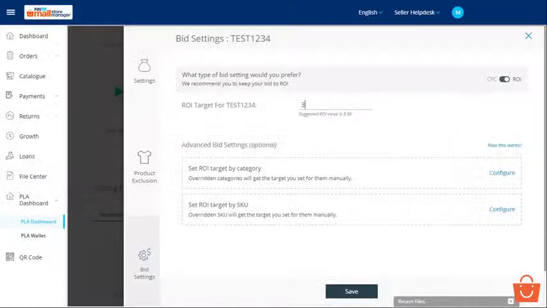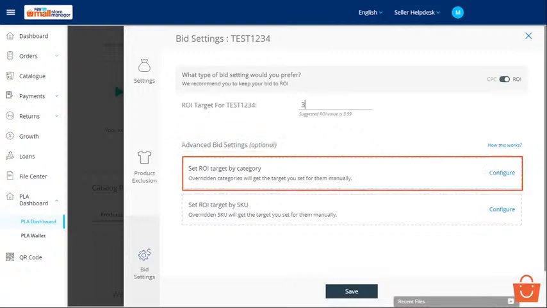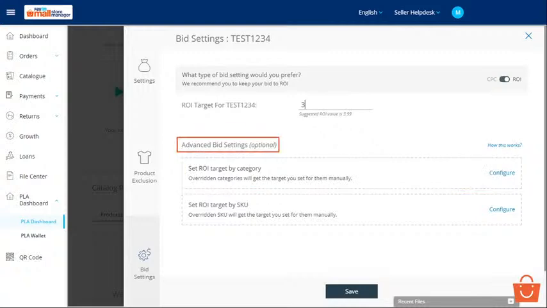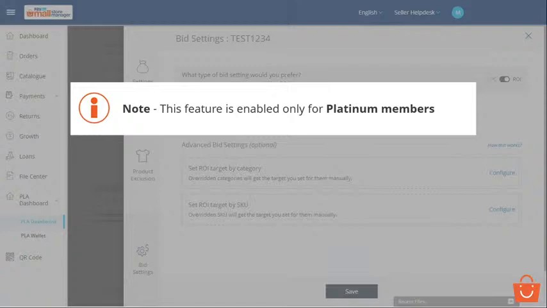If you want to set the ROI target at the category level or the product SKU level, then you can set them under the advanced bid setting section. Please note that this section is absolutely optional. Now, if you want to set the ROI target at the category level, then you can go to Set ROI Target by Category and click on Configure. Please note that this feature is enabled only for the Platinum members.